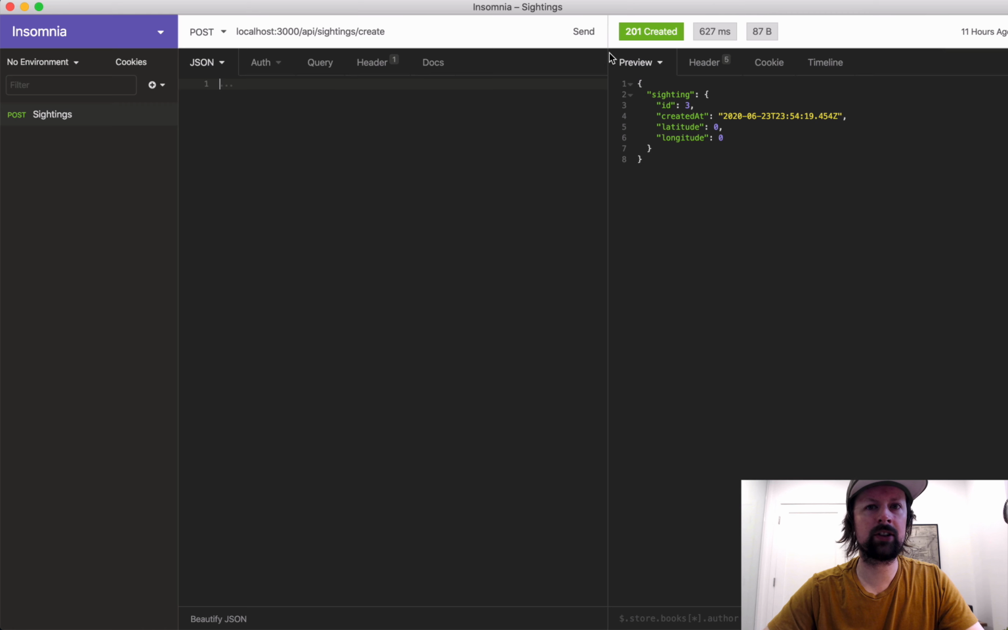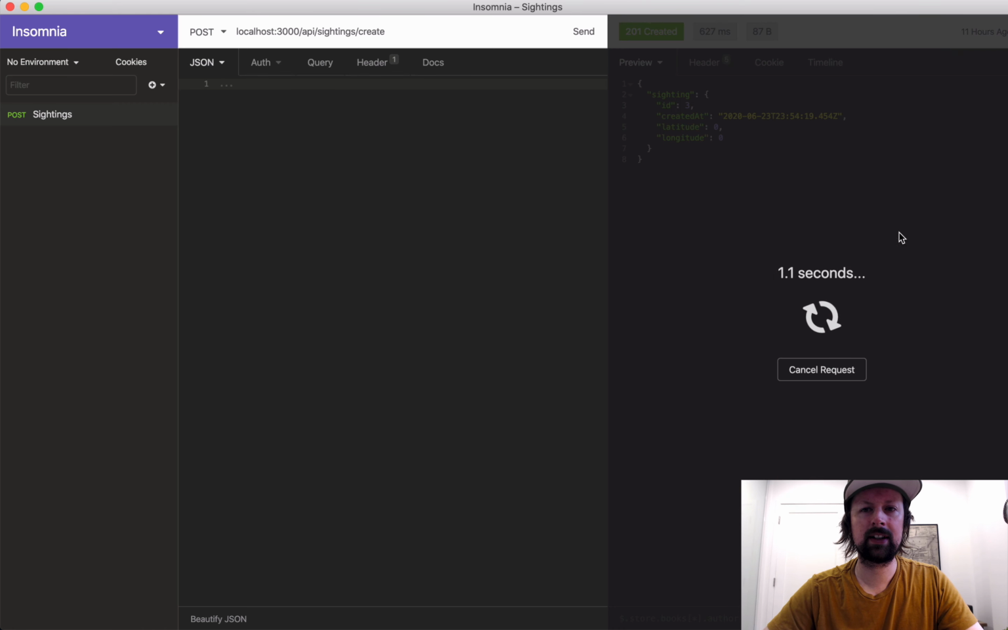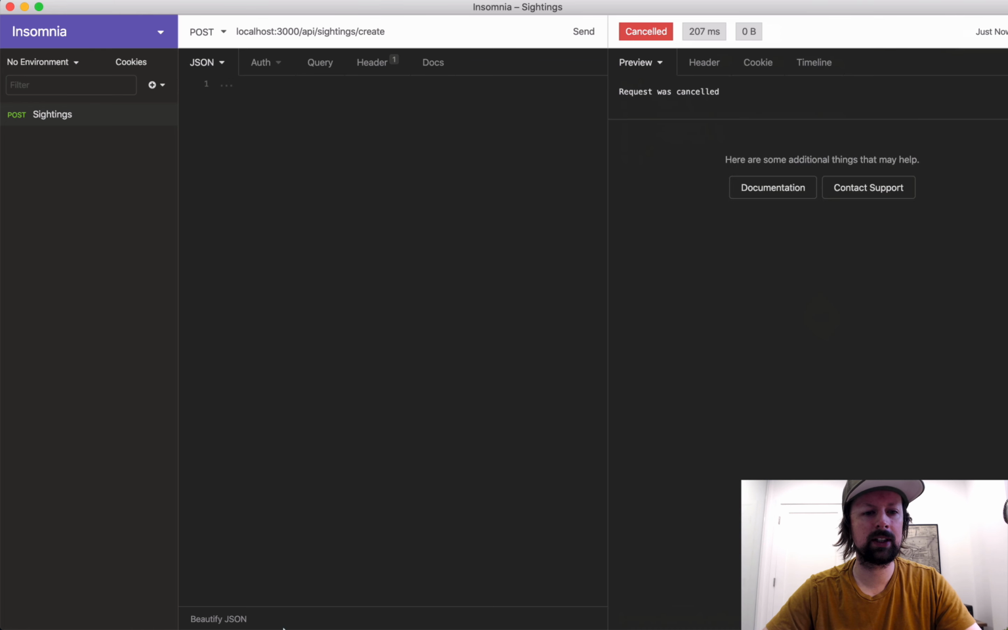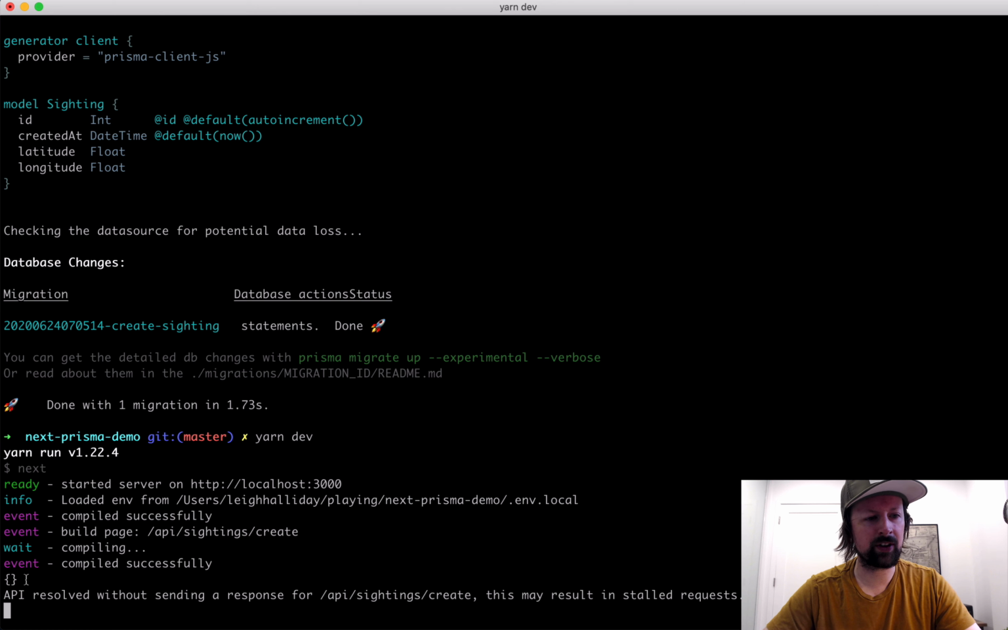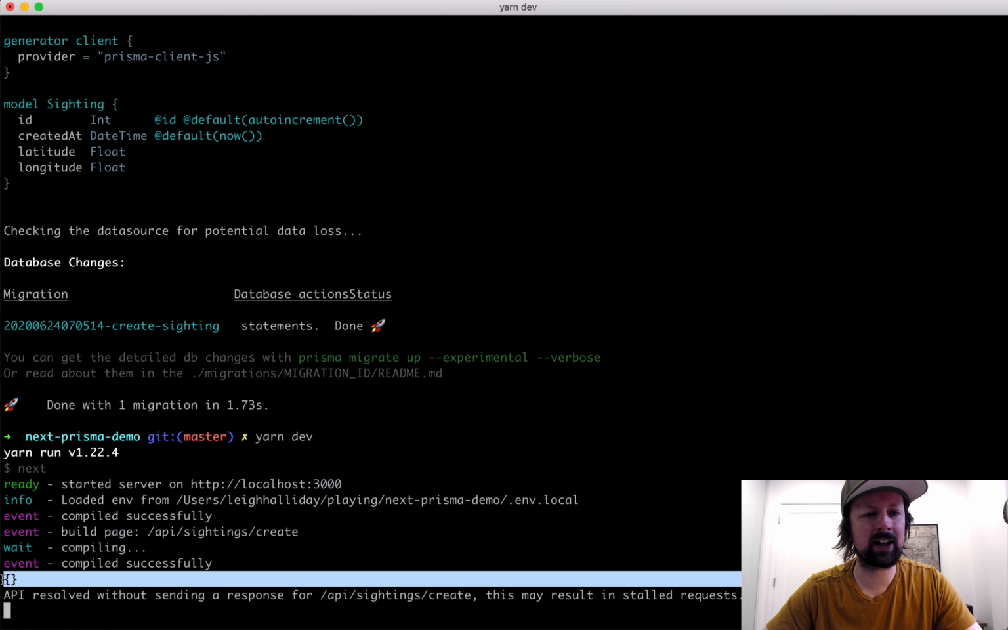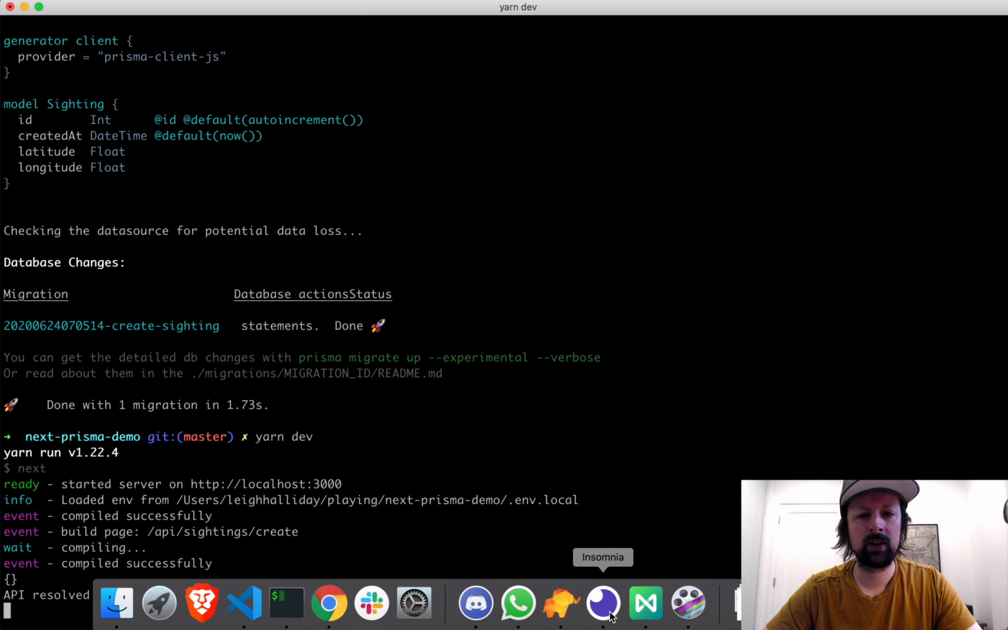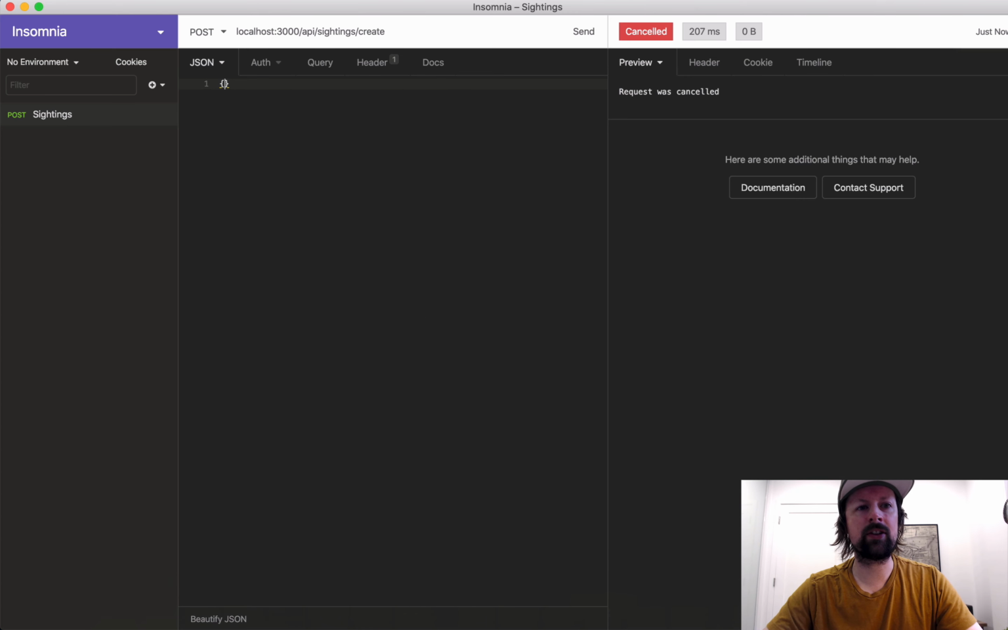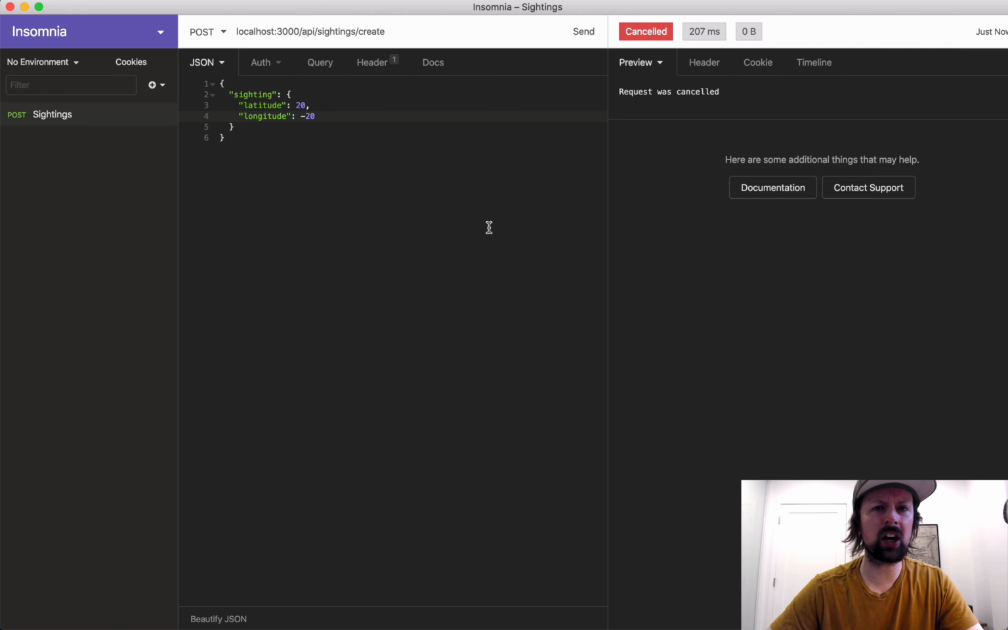So if I post data to the backend, click send, it's never going to finish because I haven't responded at all from the server. But if we come down here, we can see that the body, this little empty brackets, we receive no information. So if we come back here and we send it some information, why don't we send it sighting? This has to be JSON, so sighting. And we'll send it a latitude of, say, 20 and a longitude of -20. I don't know where that is in the world.